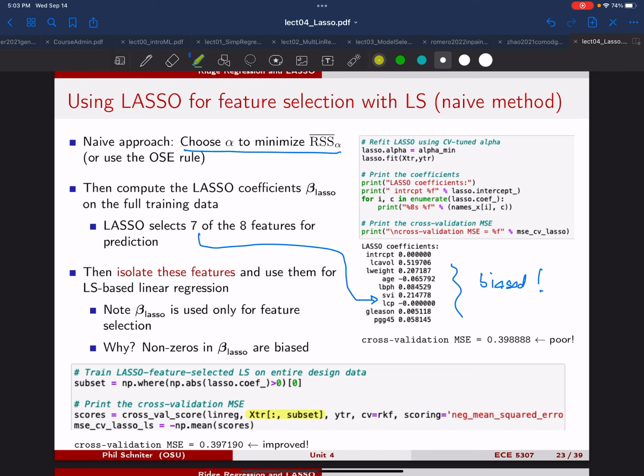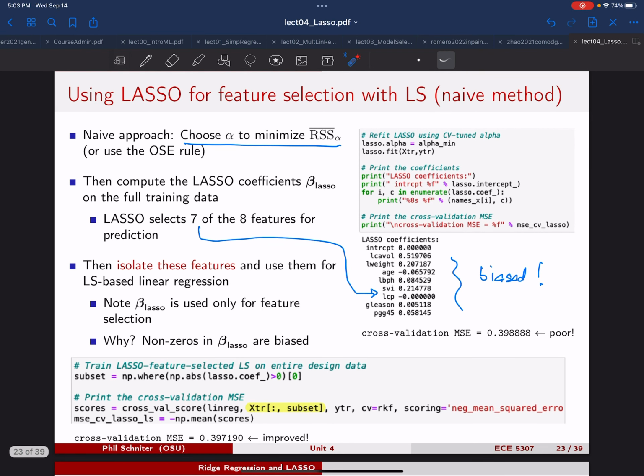But here I'm using this fancy command, cross-val score, which we learned last lecture. In cross-val score, we've created a linear regression object. Here we're going to give it our training data. We give it our k-fold object, tell it how to score, and it's going to do the cross-validation and tell us finally what the scores are, basically the cross-validation MSE achieved by this model. So you can see what happens. If you use the biased lasso coefficients, the MSE is not great. If you use the unbiased least squares coefficients, the MSE has improved. So yes, this is helping us.